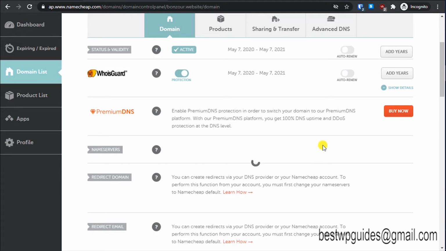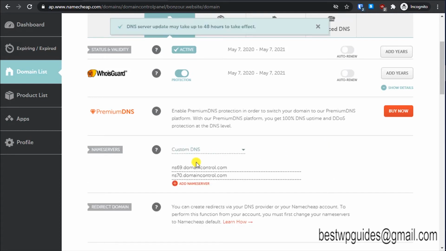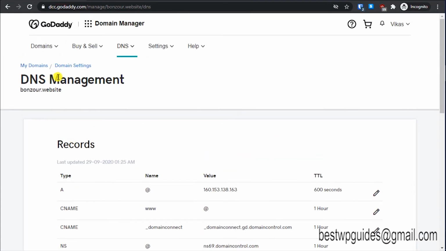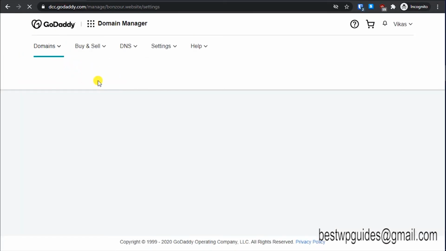This name server propagation will take a few hours. Usually it is 3 to 4 hours for the update process to be completed. You can see this notice: DNS server update may take up to 48 hours to take effect, but usually it doesn't take more than 3 to 4 hours for all the DNS servers to get updated with the new records. So once this is done, you will be able to go to domain settings.